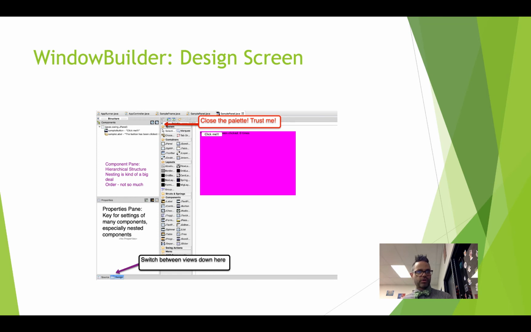So we have right here our WindowBuilder's design screen. By default, it has the palette open. Close it as soon as you can. It is not helpful. It will give you really bad code in worse places, so don't use it. Close it, make it gone, don't worry about it.